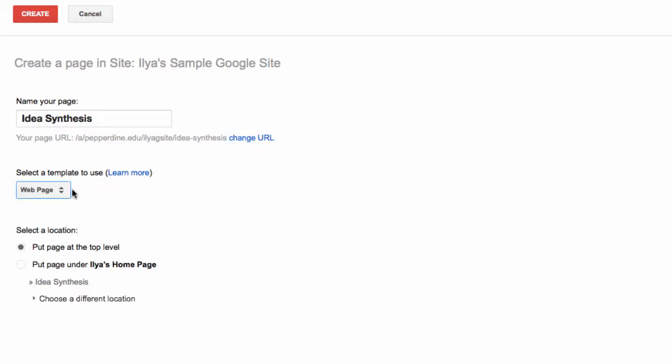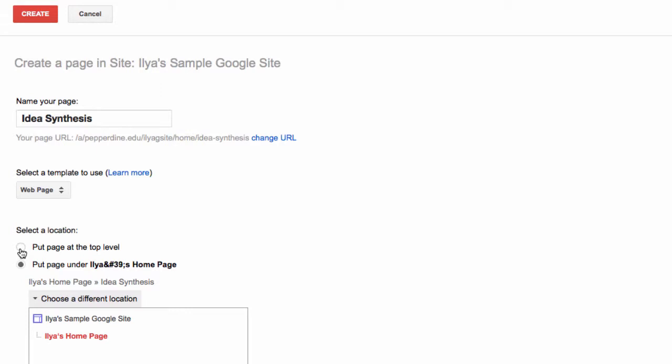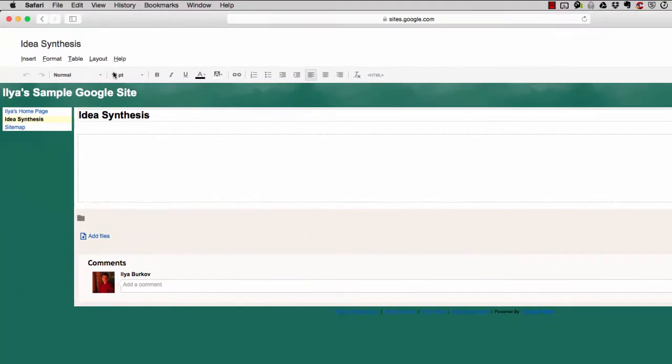I'm going to keep it as a web page. I'm not going to change it so it's under something else. That's perfectly fine. You can have granular control over what page is under which category. I can make a category called Idea Synthesis and make entries under it. Entry 1, Entry 2, Entry 3. I could do that and I would put it under something else. But I'm not doing that at the moment. I'm just going to keep it in the top. When I'm ready, I'm going to create the page. And that is how easy it is to create my first Google Site web page.